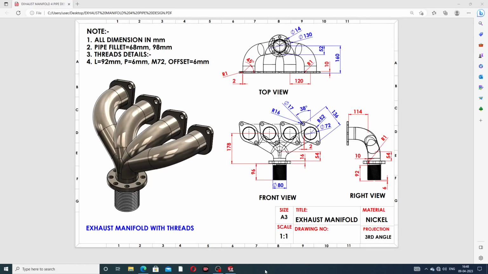Hi guys, welcome to CAD CAE tutorial. Today we are going to use SolidWorks software and see how to design this body. This product is very nice looking, and this product is an exhaust manifold with threads. This is an exhaust manifold design, and with threads also available here.